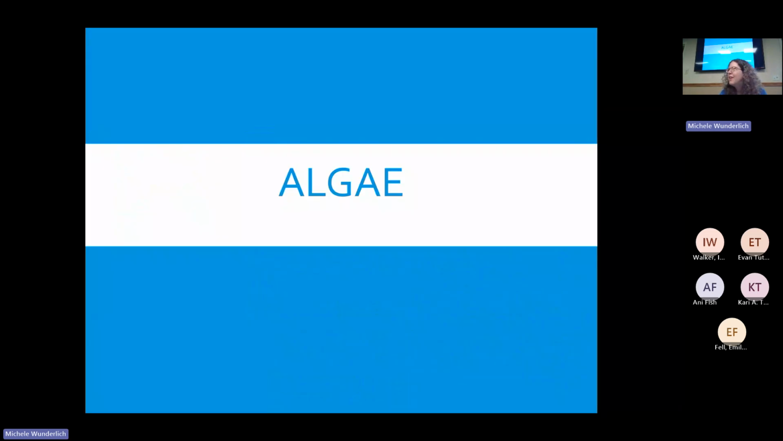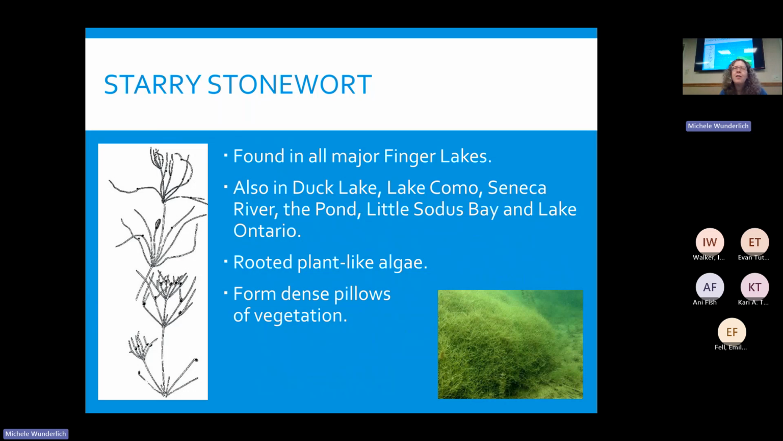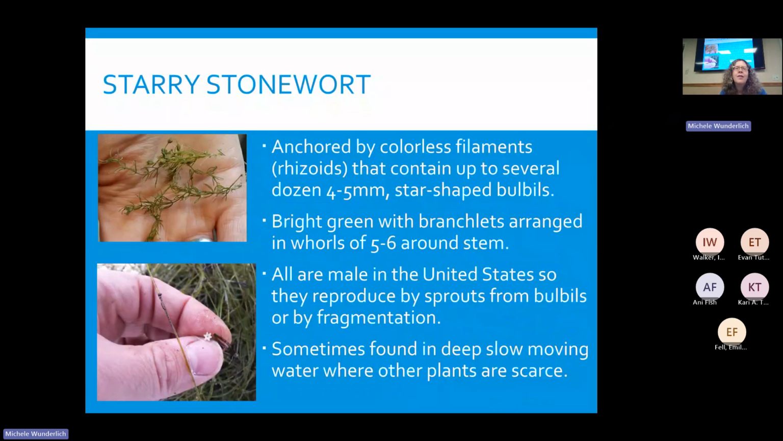We're going to go into an algae. Starry stonewort is a macroalgae that's found in all the Finger Lakes, also in Duck Lake, Lake Como, Seneca River, the pond, Little Sodus Bay, and Lake Ontario. It's a rooted plant-like algae, and it can form dense pillows of vegetation. So they're anchored by these colorless filaments, and they contain several dozen 4 to 5 millimeter star-shaped bulbils. Those are those little white things. And that's what they reproduce from.